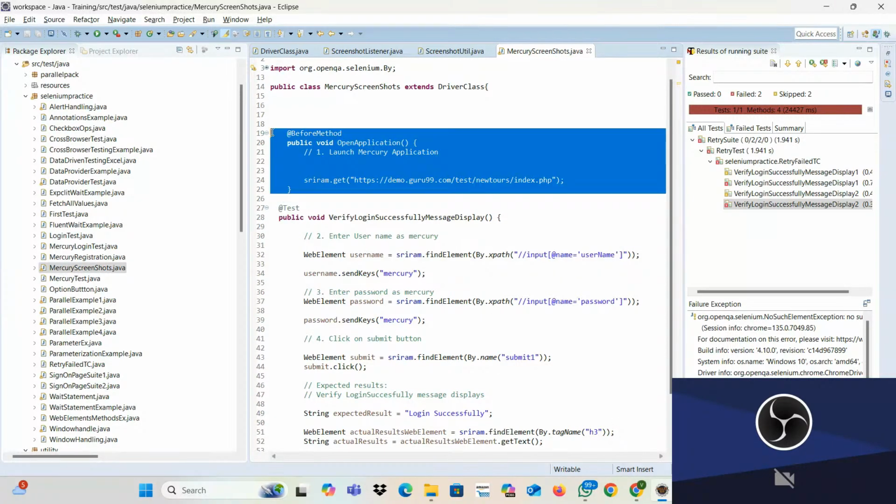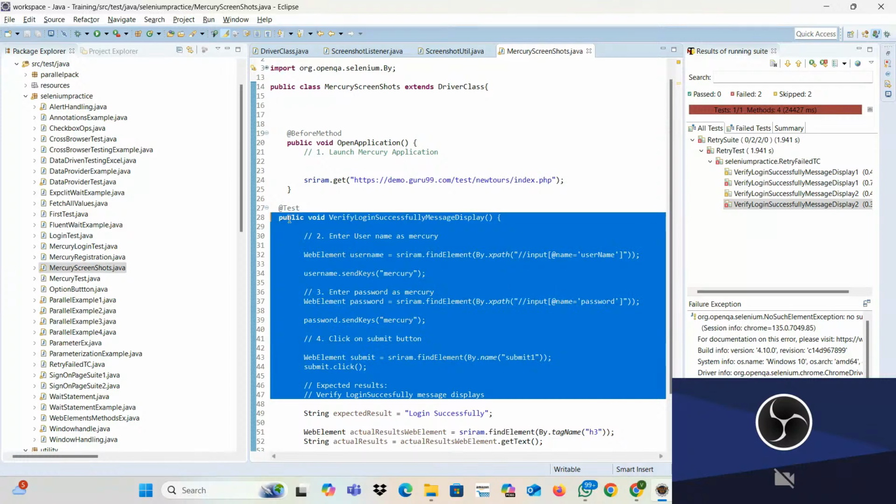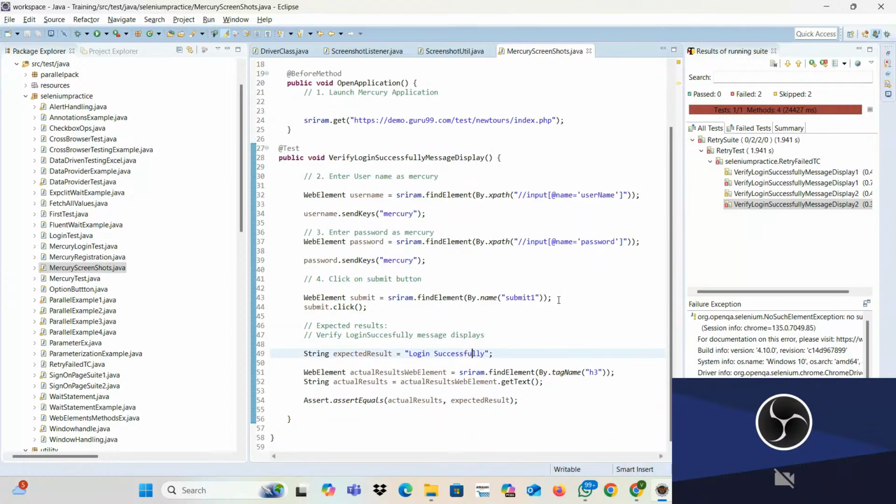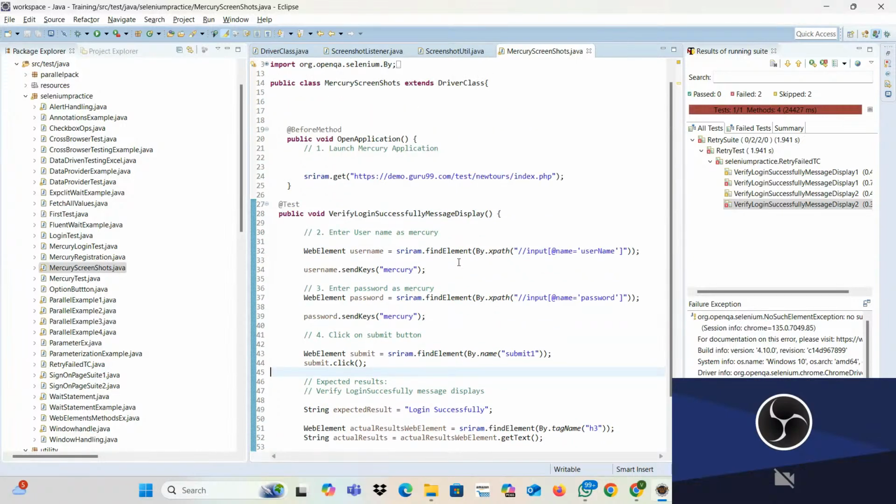You already know that, right? Before method, test method. In this case, I'm intentionally failing this. Actually my By.name has to be submit, but intentionally I'm marking it as submit1 instead of submit. So when I run this particular test case, if it fails immediately, what will happen?